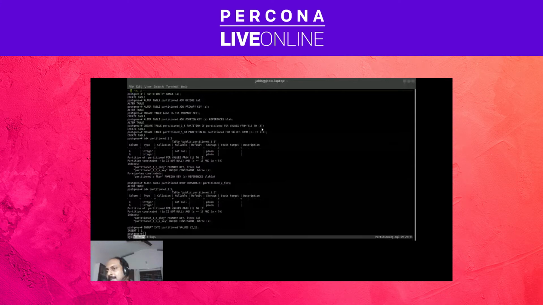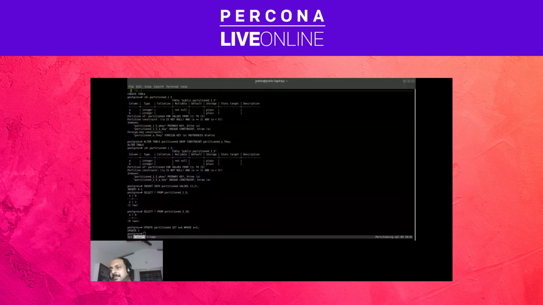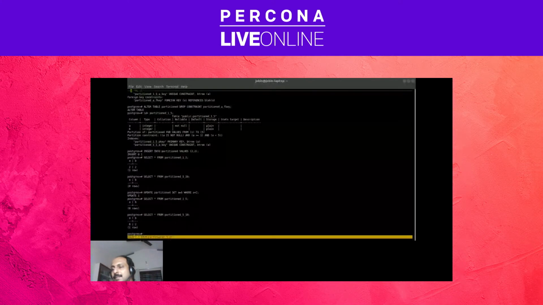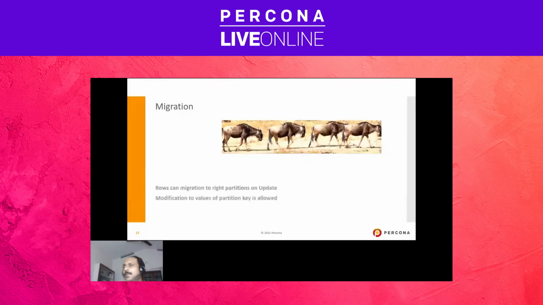It's 0 rows. And what will happen if we update the data? We updated that to a value of 6, and the partition key is updated to the value of 6. So the data is no longer there in the first partition. It is moved to the second partition. So the data gets migrated to other partitions. This is a very important feature which everyone was looking for, and it is there in Postgres 11.